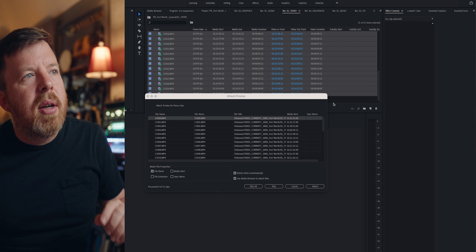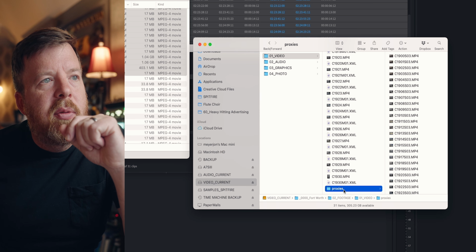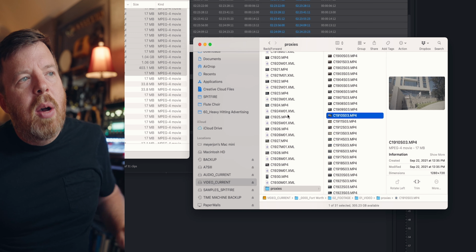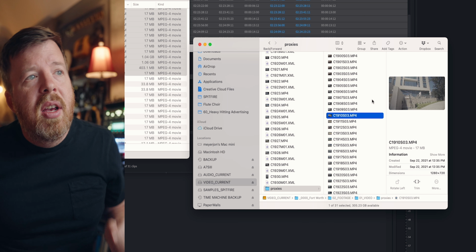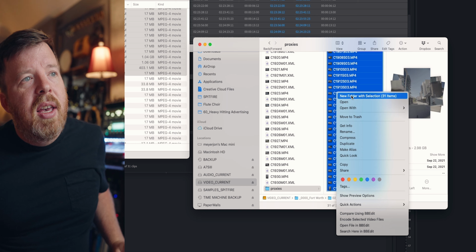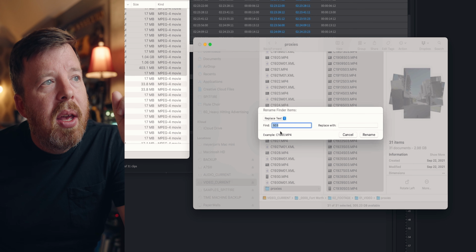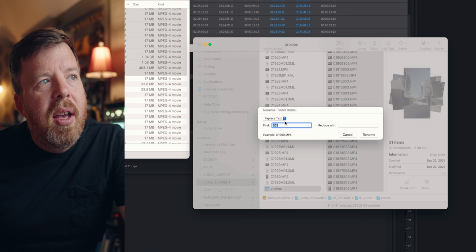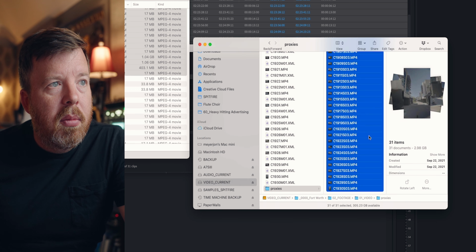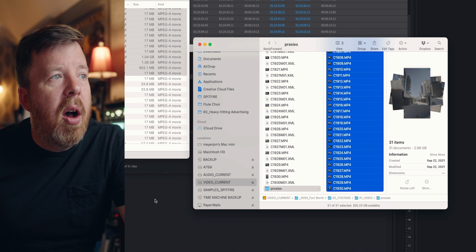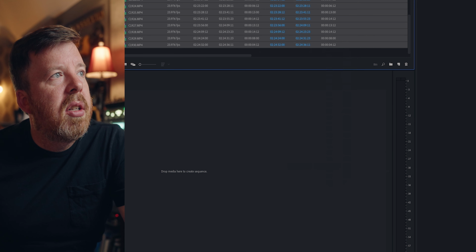I'm going to go back to my Proxies folder, and inside my Proxies folder, I'm going to select all these, and I want these file names to be exactly the same as the original files. So I'm going to select all of these, and go to rename, and I've already done this, you can see, but these files are named C1914S03. I want to find all the S03s, and I want to replace them with nothing. And I hit rename.